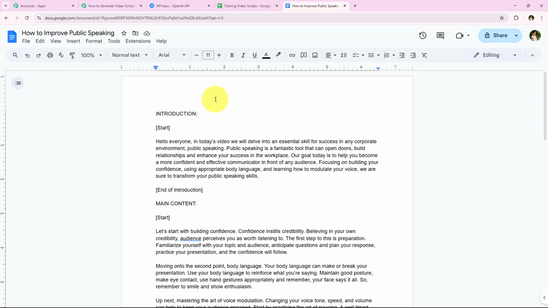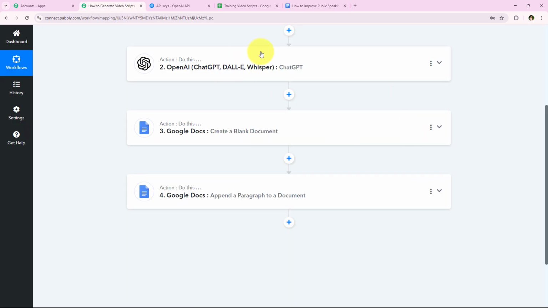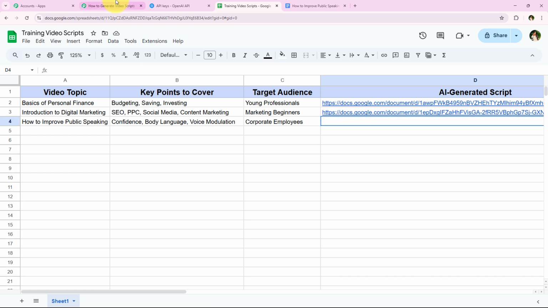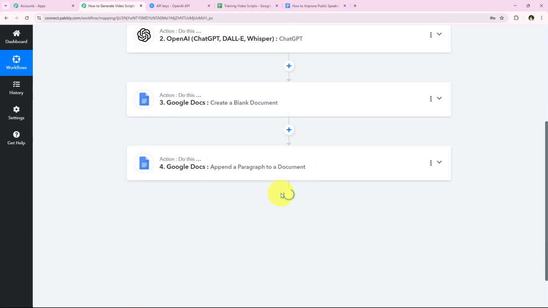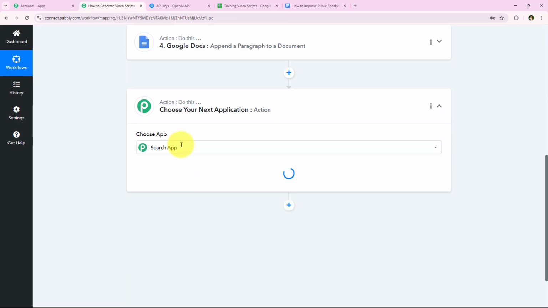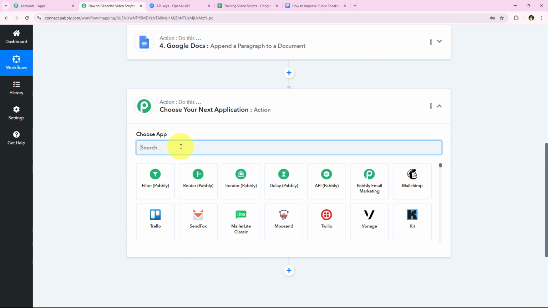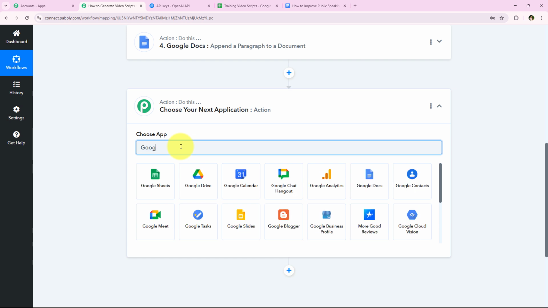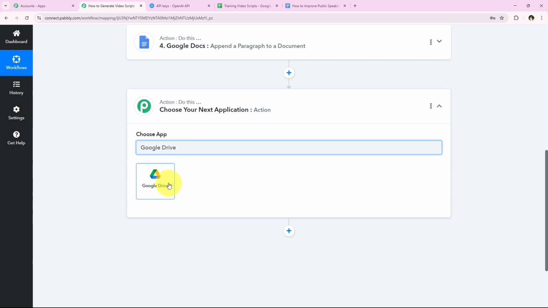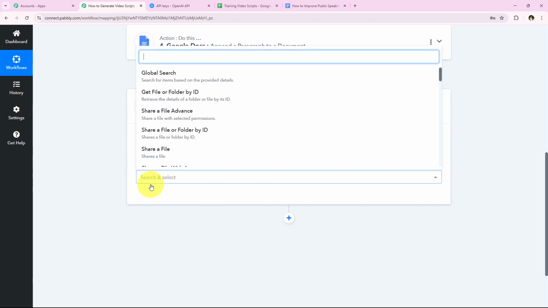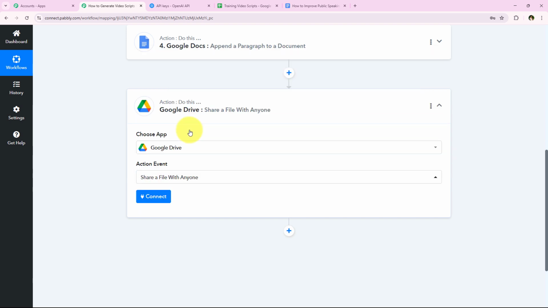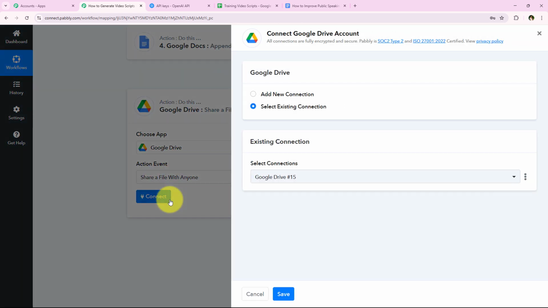And now I want to add the link of this Google document into my spreadsheet. For that, I'm just going to add another action step, and first I'm going to make this document a shareable one. For that, I'm going to select my action application as Google Drive. So I'm just going to search for Google Drive and select it. For the action event, we are going to select share a file with anyone and click on connect. I'm going to click on select existing connection and then save.